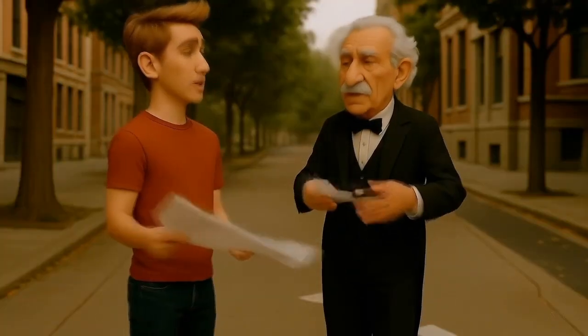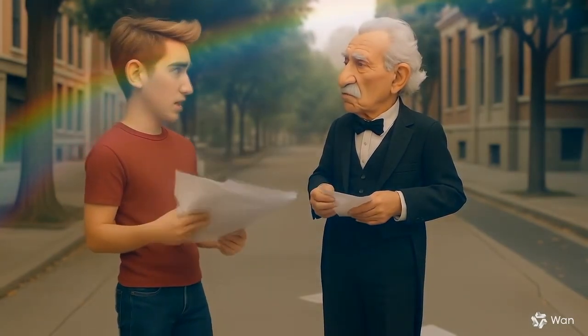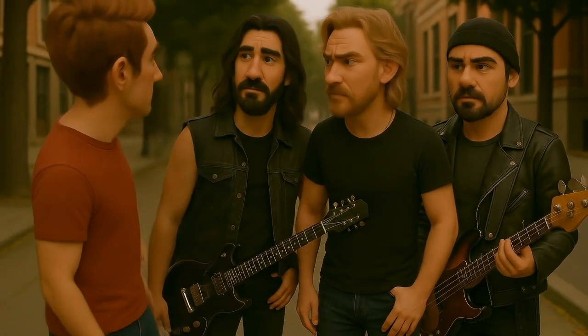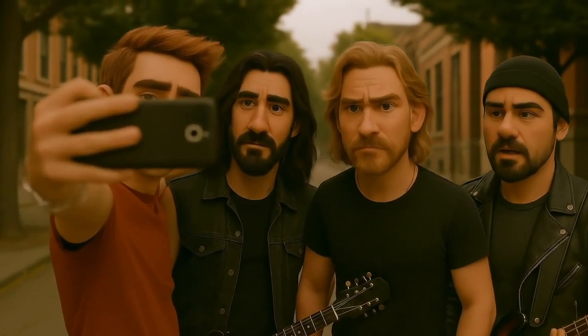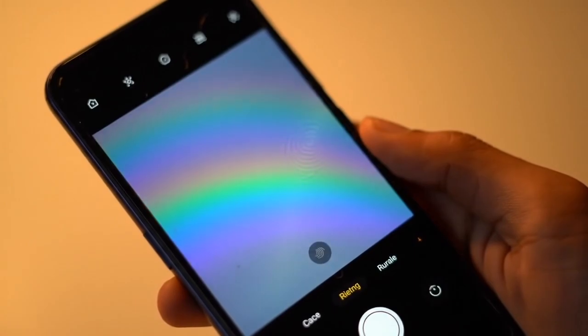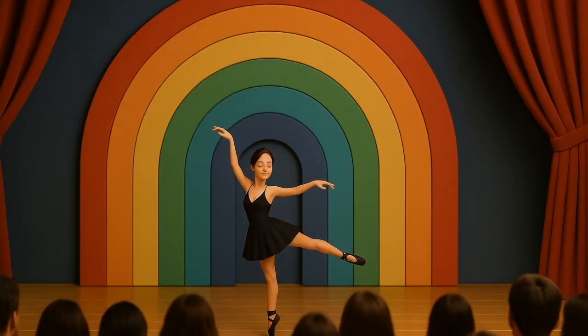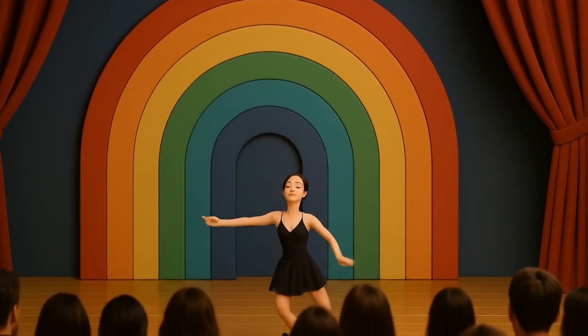As he grows up, he helps a conductor pick up dropped sheet music in the street and sees a rainbow at that moment. Later, at a rock concert, he spots the band in the street and takes a selfie with them. But when he checks his phone, the photo has changed into an image of a rainbow. He then attends a ballet show, where a massive rainbow forms the backdrop behind the dancer.